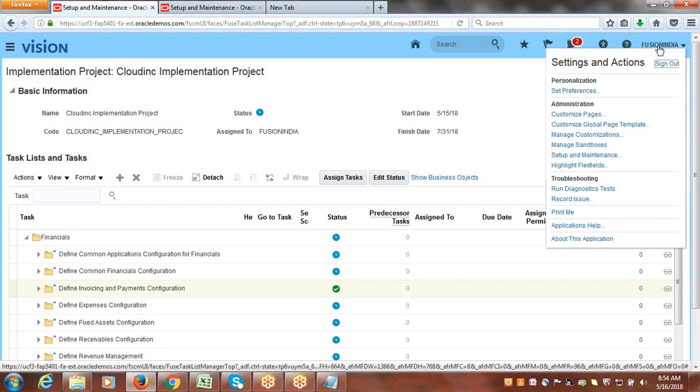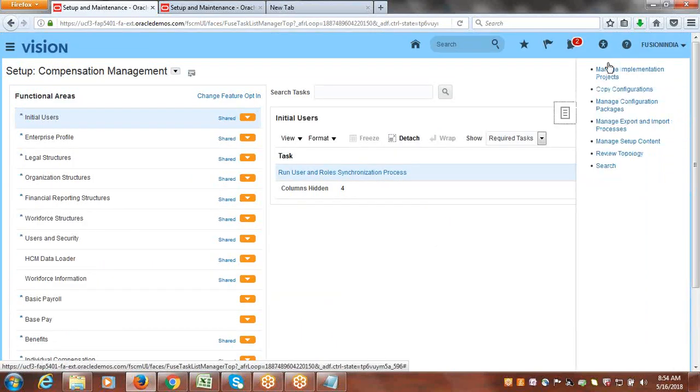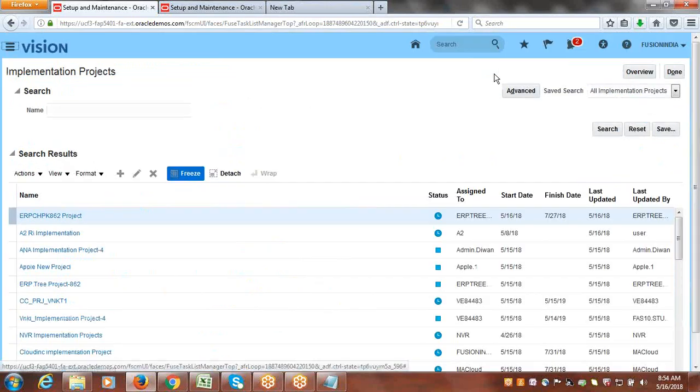I'm just logging into the instance. If I click on setup and maintenance, I'll be landing on that page, right? I'll go to manage implementation projects. There I can see the project. Say you are also working on the same project. You may log into the instance with the same user, or else you may have your own user. If you have your own user, to have access to this page, you should be provisioned in the instance with the application implementation consultant role. That's what we discussed. After that they can open and see.